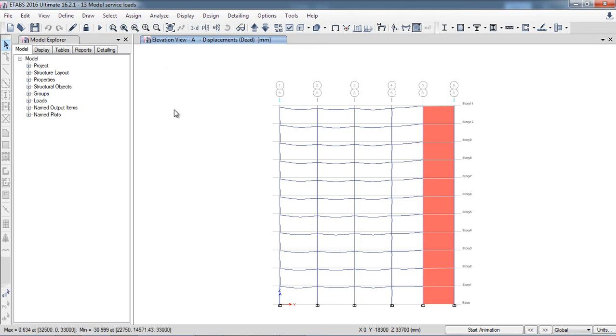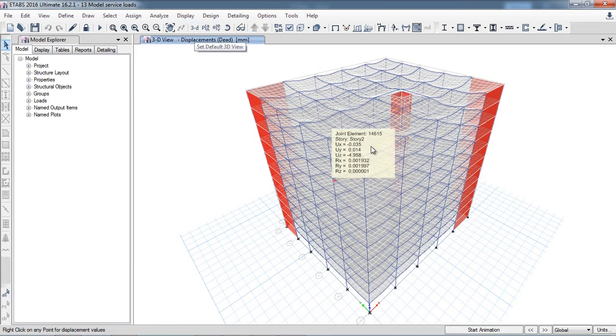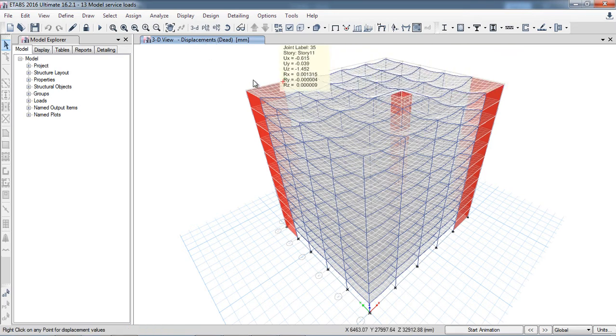Now the analysis is complete. The software is showing the deformation of displacement. Here you can see in 3D. This is the analysis model. After running the analysis, this is showing the displacement.